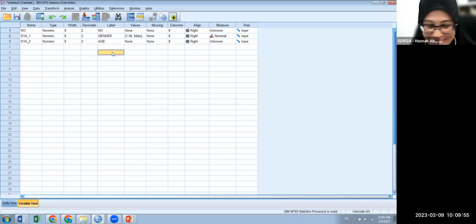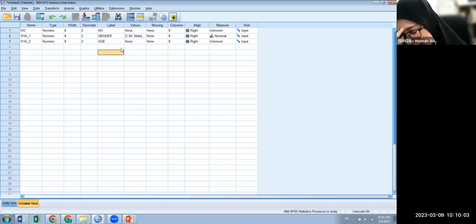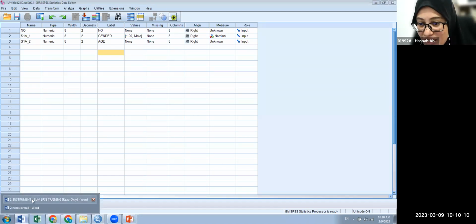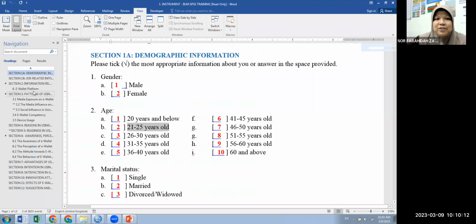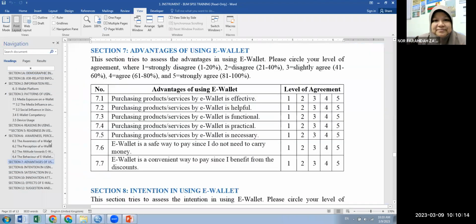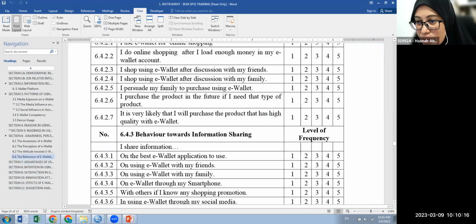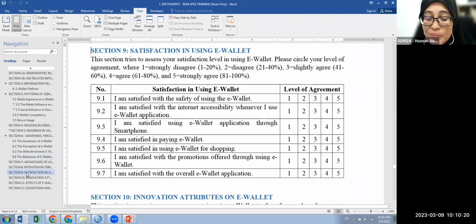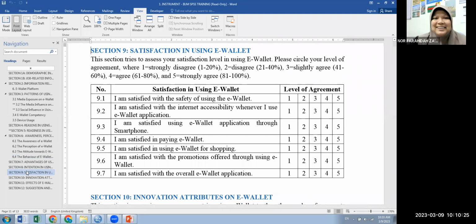I hope that you guys try so that you can have the feeling of doing the master coding. It is very tedious to do it actually, especially when you have a lot of questions in the survey. One section, a lot of questions. It is very tedious. Normally, the lecturers will pay us to do the master coding.